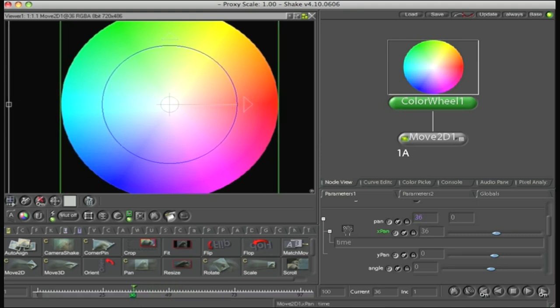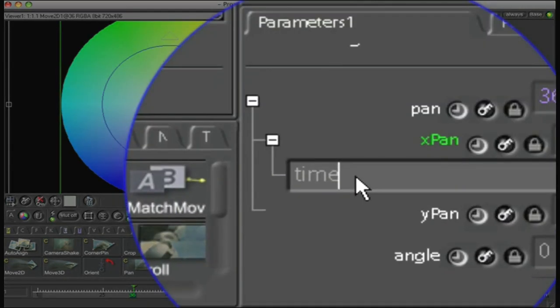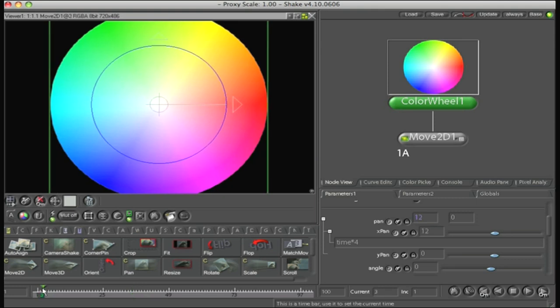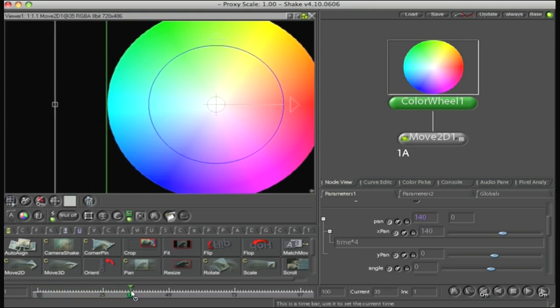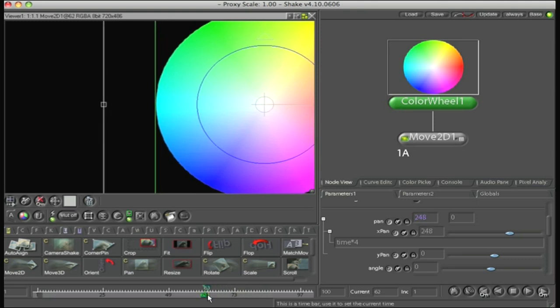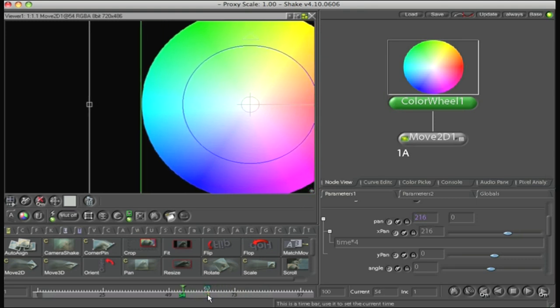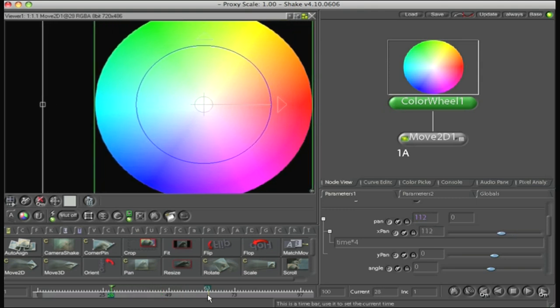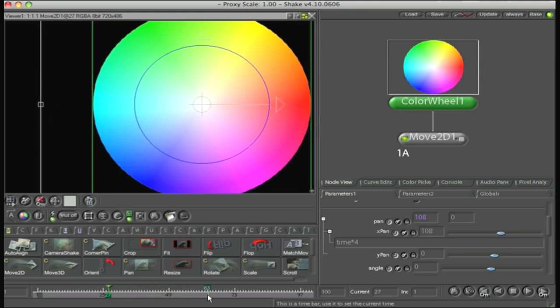Now, I can also add some basic math functions to it. I can say time times 4. Now, you can see it's doing the exact same movement, only times 4, a lot faster. And I can step through the keyframes. You see, this has saved me from having to keyframe this. It's actually wonderful, really. It increases flexibility so much.